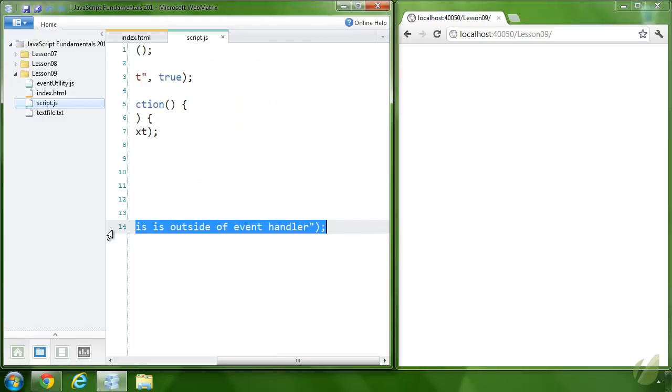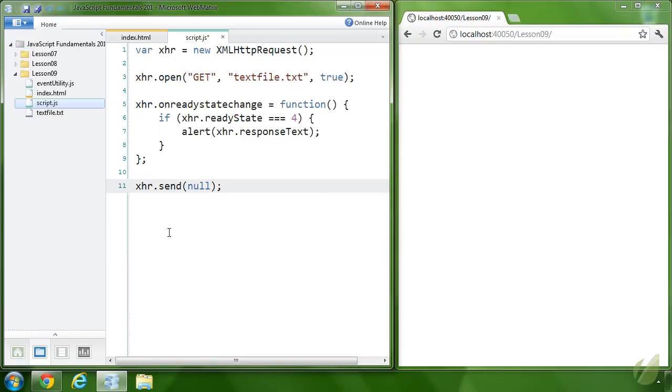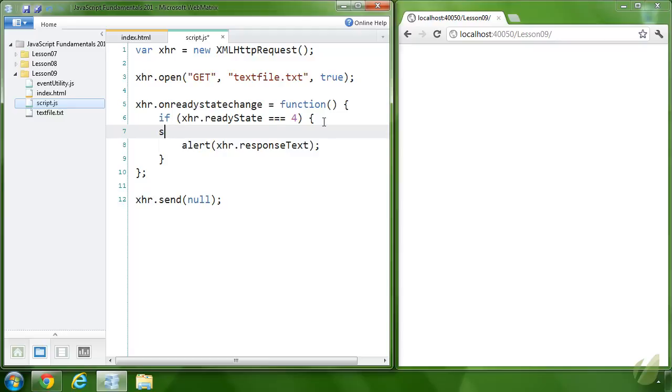Checking the readyState property is something that we need to do, but we also need to check another property called status. It's xhr.status. This gives us the HTTP response status code from the server.